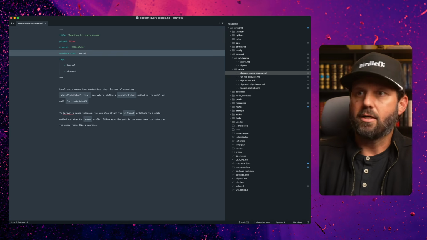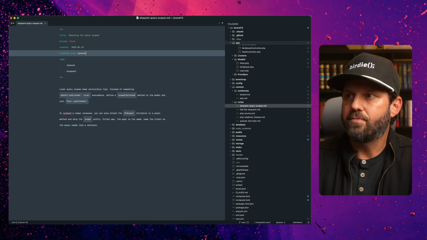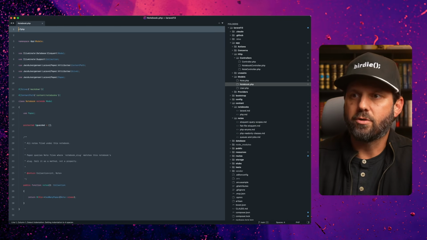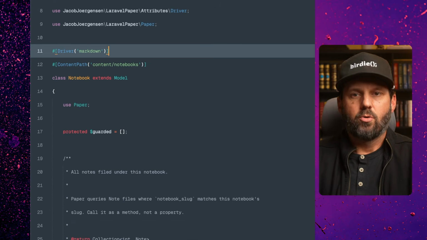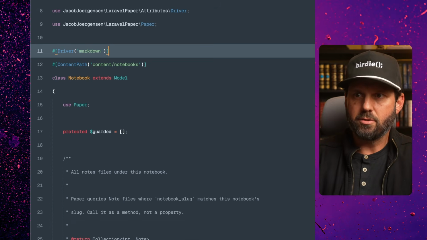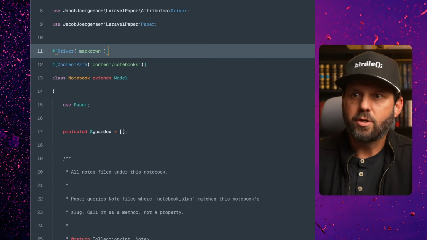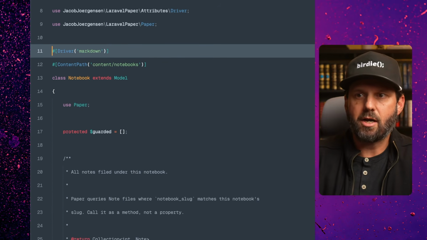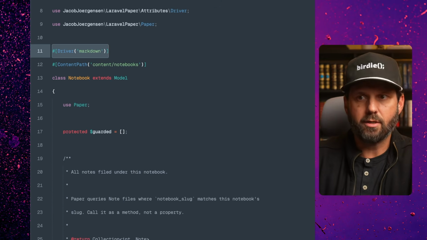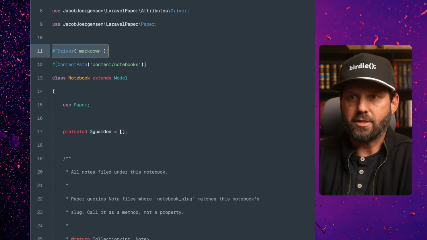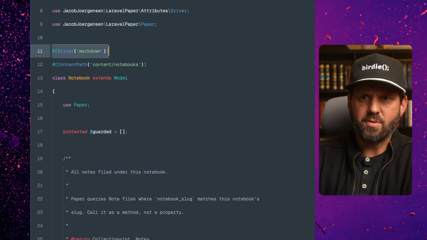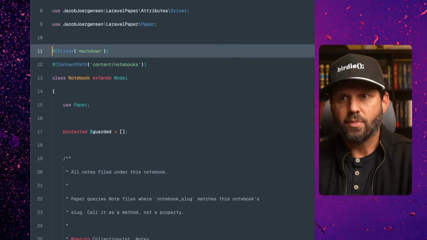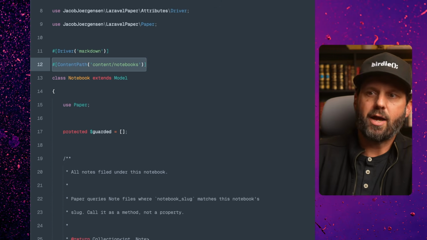Now, to check the setup, let's look at how this is actually done. So we'll go to App, Models, and let's go with Notebook first. So we have the package installed. It's Jacob Jorgensen Laravel Paper. And what we do is set our driver. In this case, I'm using Markdown. It has a couple different drivers. I think you can use Markdown, JSON, maybe another one or two, but for this demo, we're going to just stick with Markdown. And then we set our content path.